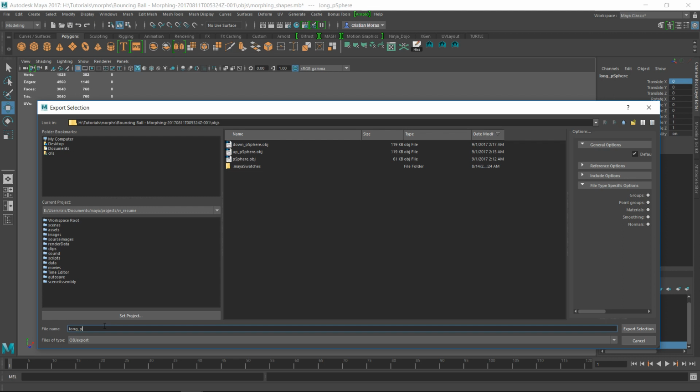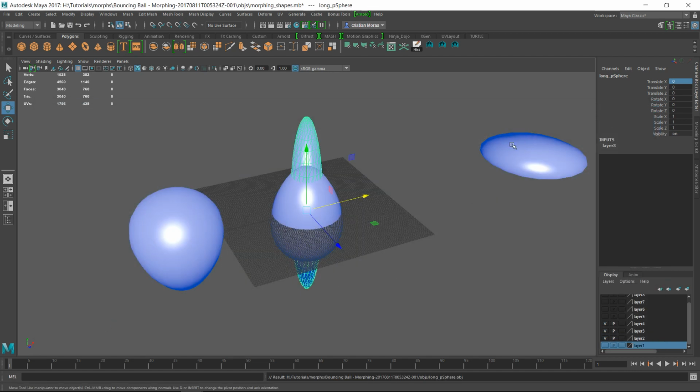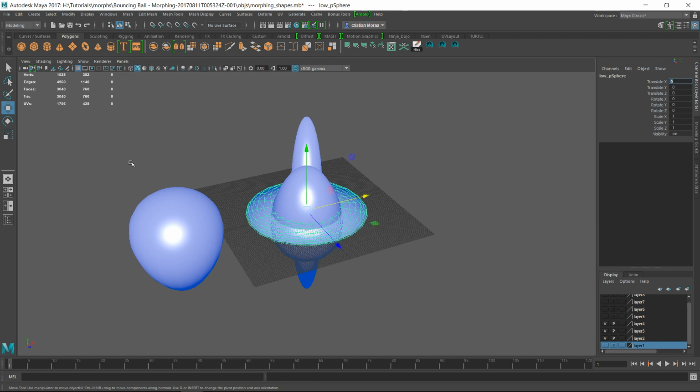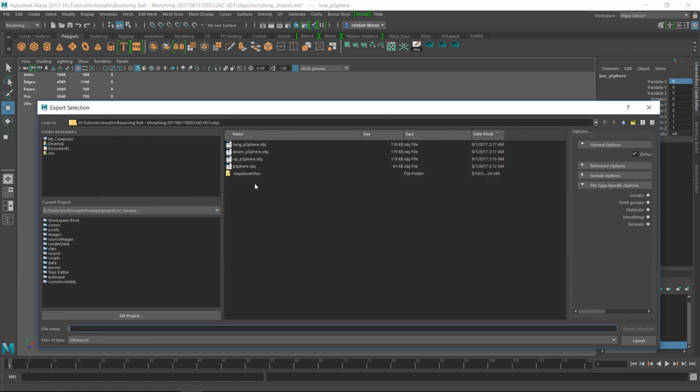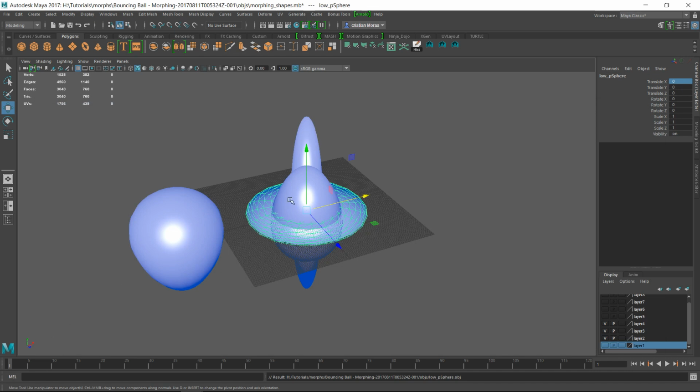Let's see, sphere. Okay, and now we're going to do the same thing on this guy, and we're going to make sure the translation is set properly to 0. And again, we're going to save this guy, export selection, and we're going to call this one P sphere low. Okay. All right. So now we have all of our 4 shapes ready to rock and roll here.